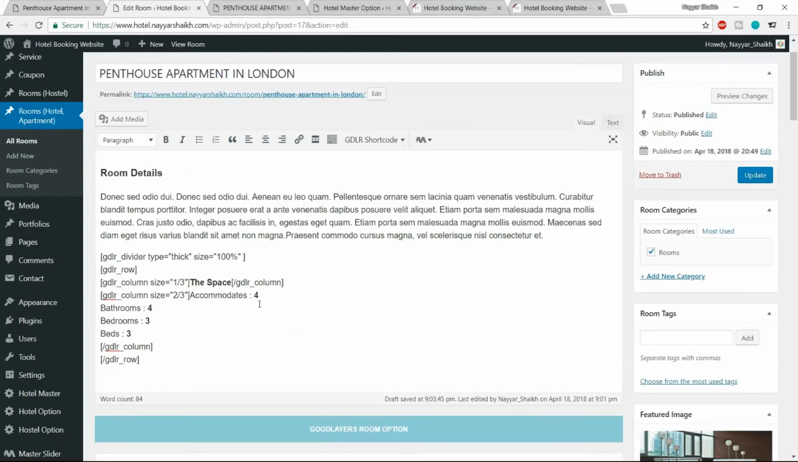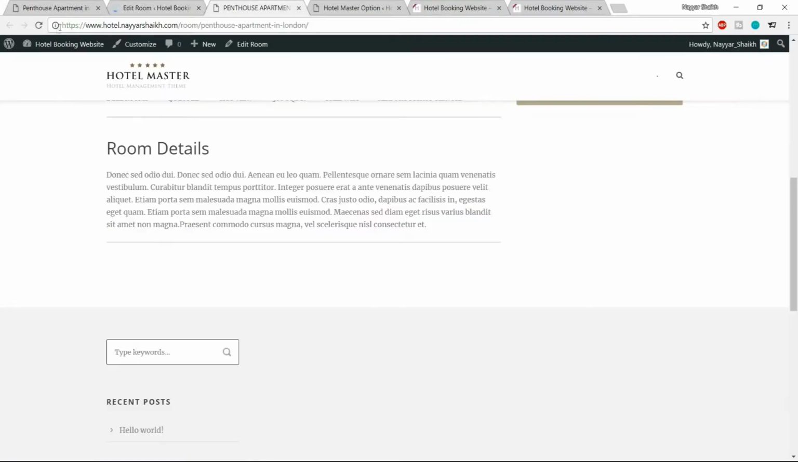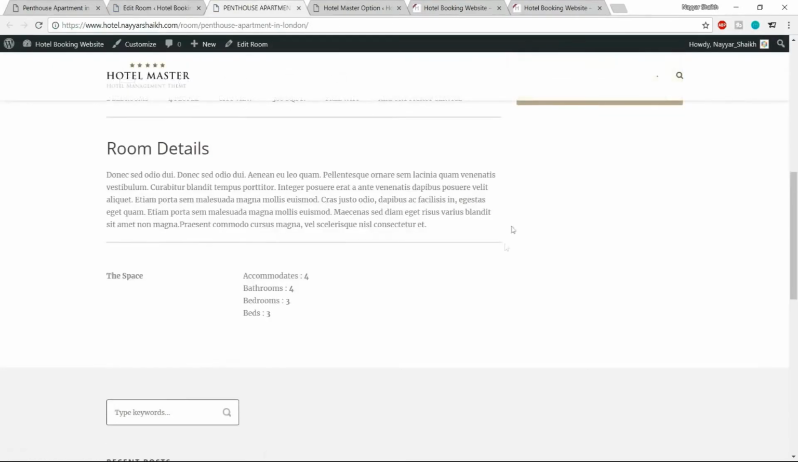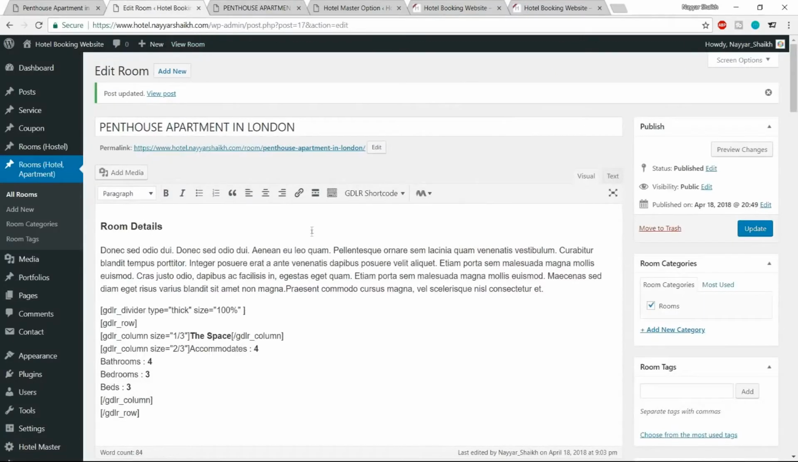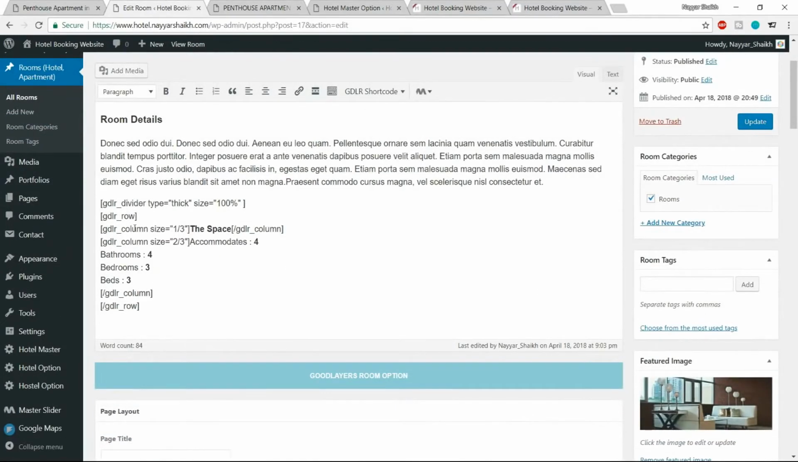Now that first let me update and let me show you, and then after that I'll explain you further on. Okay, first let's update this thing. Come back over here, let's refresh it. Okay, now this is how it looks. Okay, this is the first column and this is the second column. Now if you see over here, the first column, the shortcode here says size is 1/3, and the second one says size is 2/3.